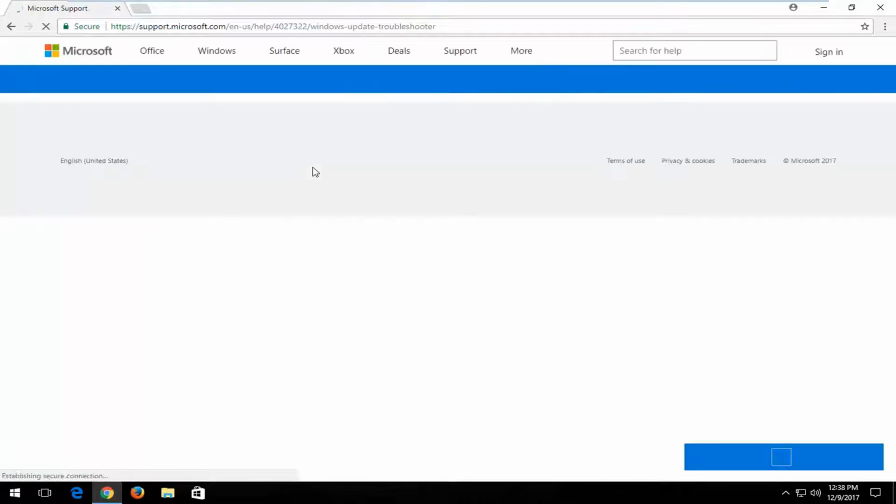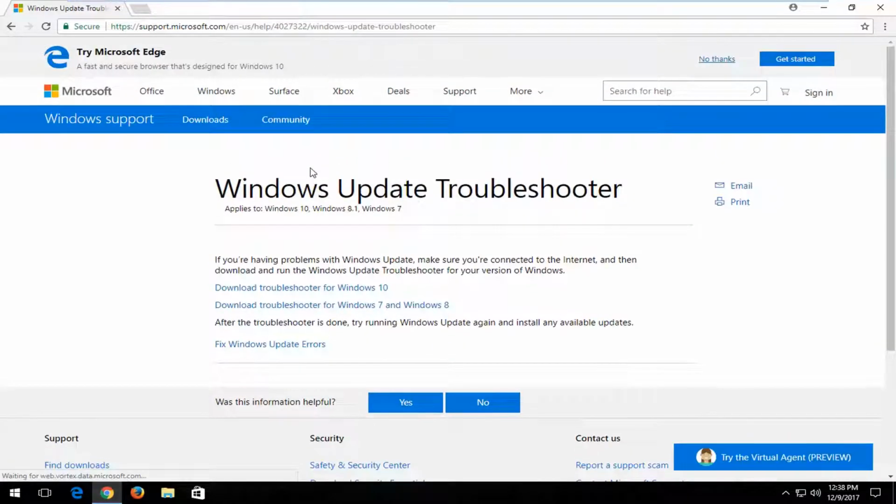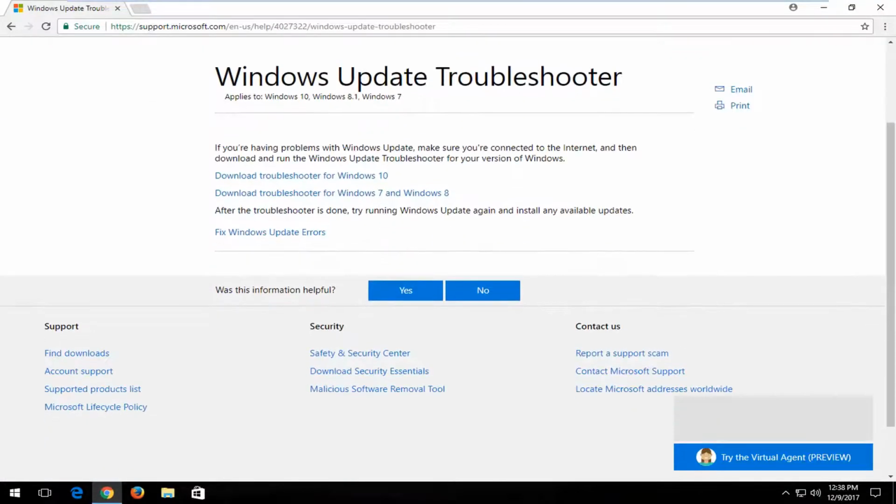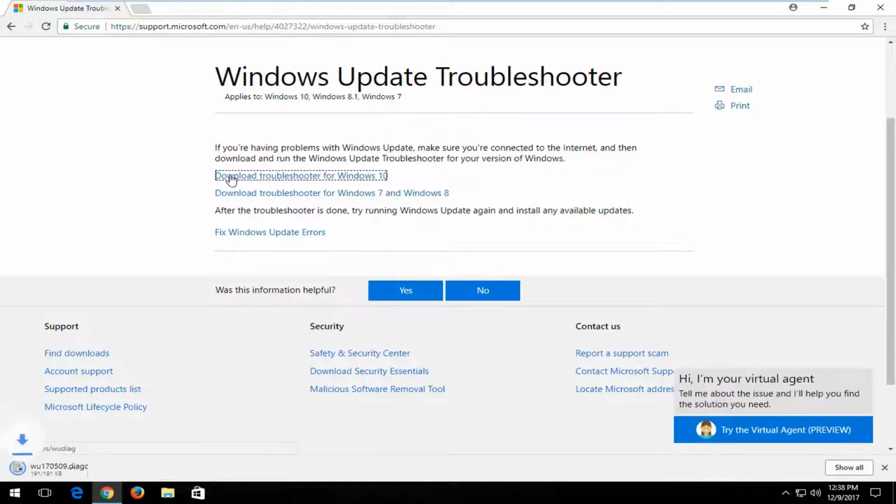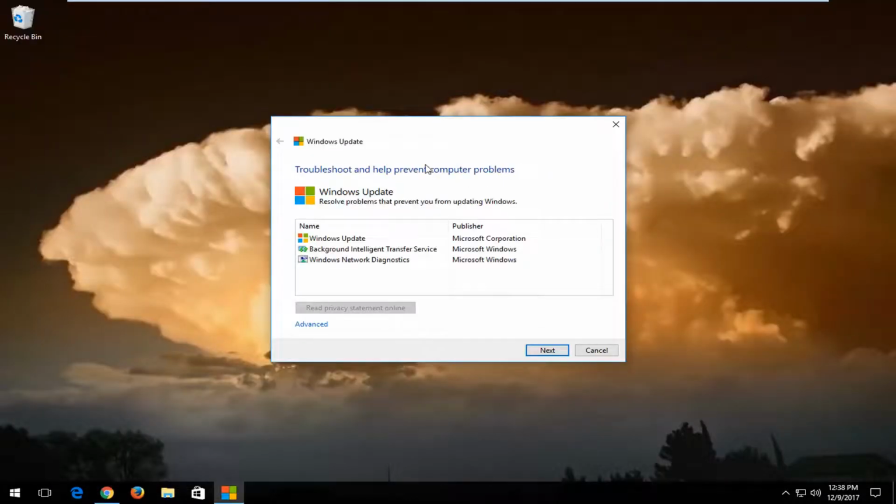So I'm going to open up the link right here. Depending on what version of Windows you're running, there's going to be a slightly different version. I'm going to select the one for Windows 10, which is the first link here, at least at the time of this recording, and then I'm going to open up the file, the Windows Fix-It utility. It should say troubleshoot and help prevent computer problems.